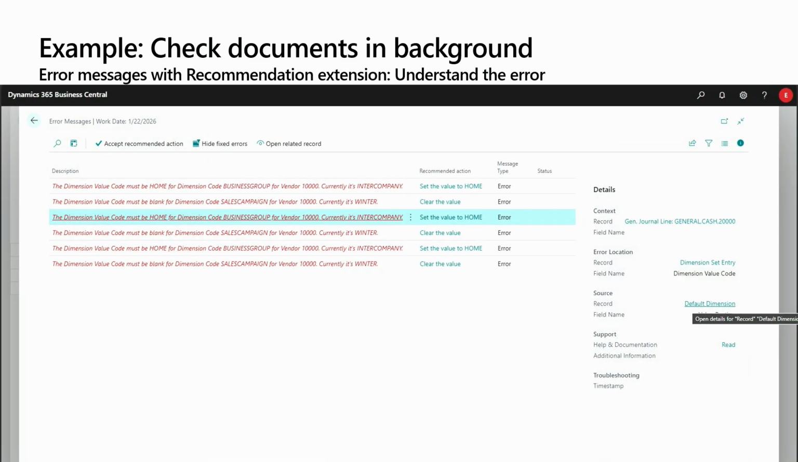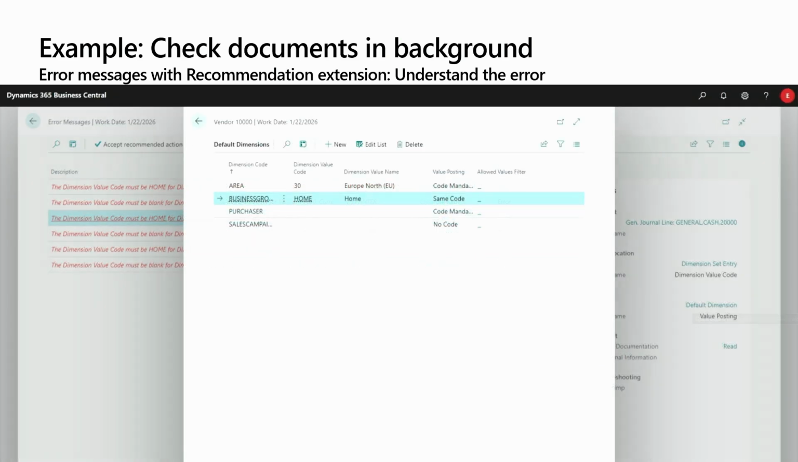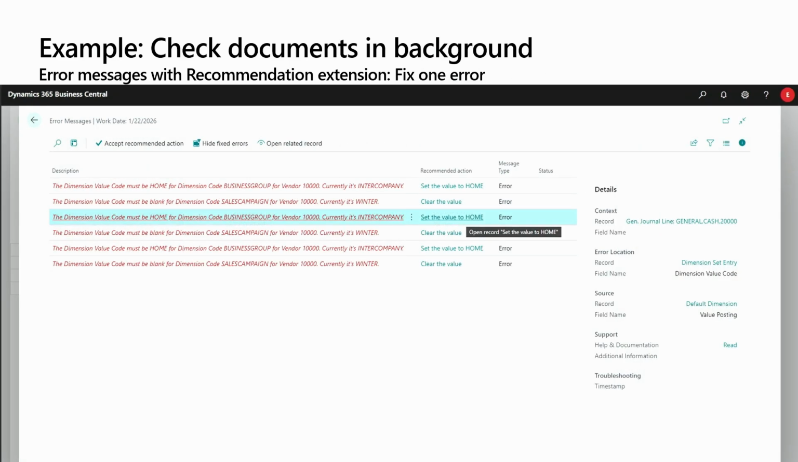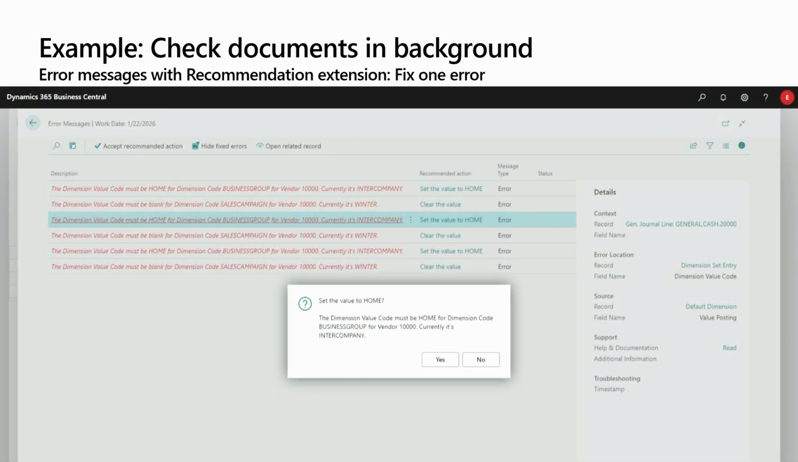This is all about understanding the error, so we also need the source. In this case, the default dimensions of the vendor is governing the rules of the dimensions. So the user can go there and look at the rules, and they can understand the error much better using this extension. What if we can do something even better? Now, there's a column called recommended action. A user can go there, and once they have understood the error and how to deal with it, they can accept the fix that we provide.